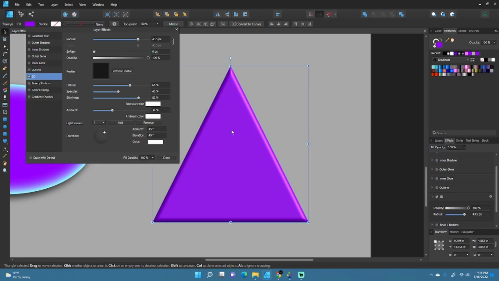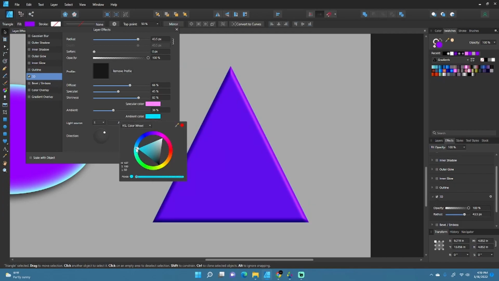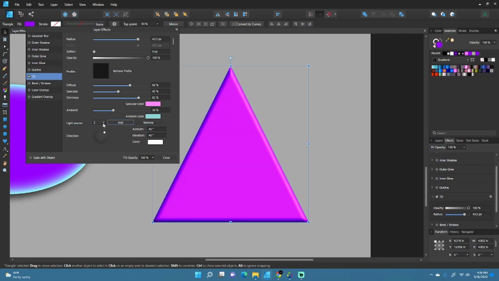The ambient light is the overall lighting of the shape. So say we change this specular highlight to more of a pink, and maybe came in and messed around with the ambient color a little bit and made it almost a little more teal. So some various ways that you can play with that. You can also add additional light sources or remove those light sources. We'll go back to the one light source here.